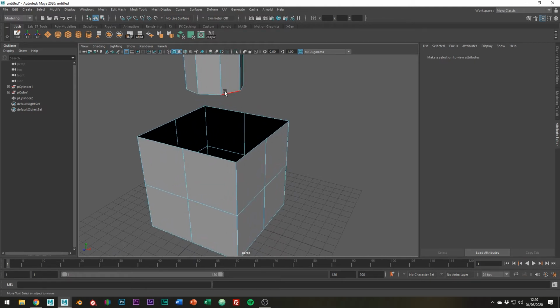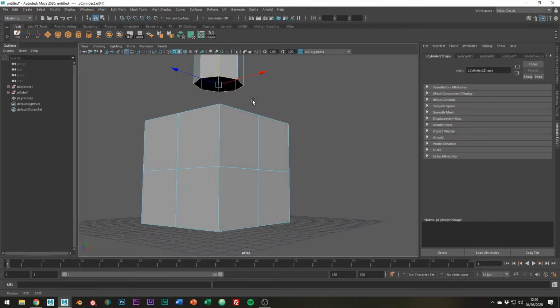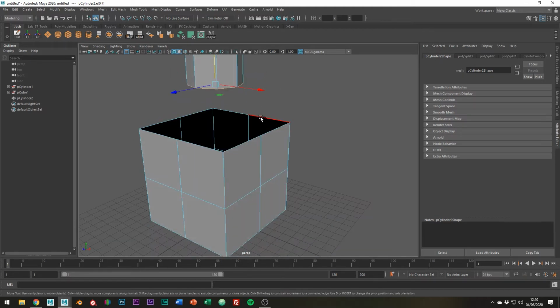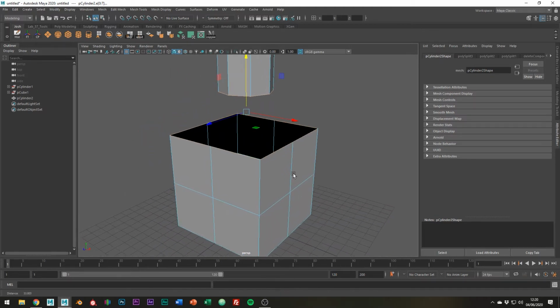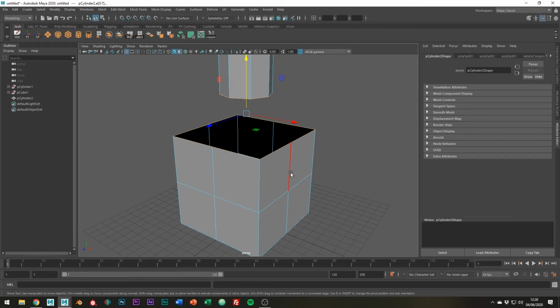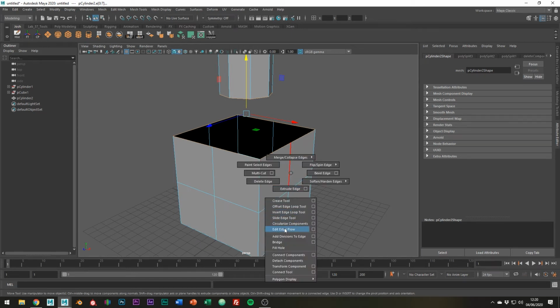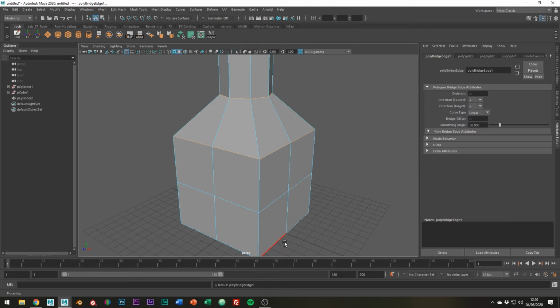Go ahead and select the 2 edges we want to bridge. So this cylinder edge and this edge on the cube. Hold shift and right click and go down to the bridge tool. And over in the attribute editor, we can set the divisions to 1, and we can use this edge to create a more smooth transition.